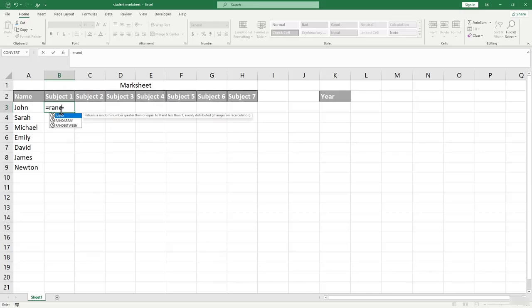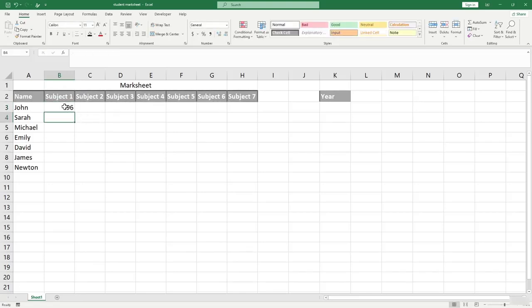Now it asks what the bottom number is and what the top number is. If I use the bottom number as 45, then use a comma, and it says the top number. I'm going to use the top number 98, then close it and hit Enter. Now it gives me a random number, here it says 96. And if I just drag down, you can see it gives random numbers.